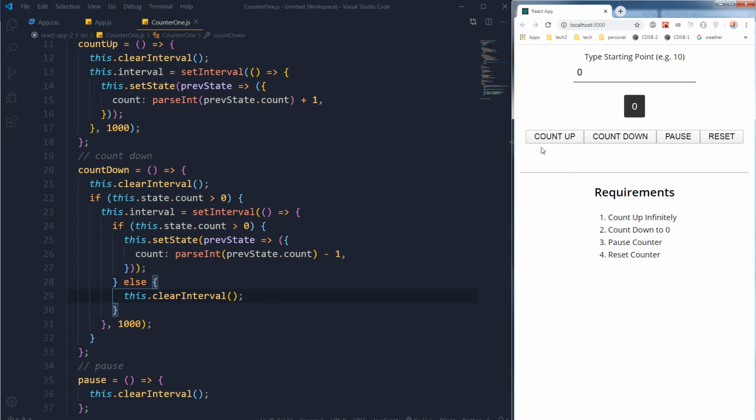Count up, pause, count down, stops at 0. Count up, reset, and starting from 80, pause. Yep, it is working.